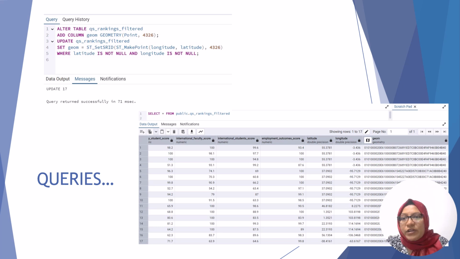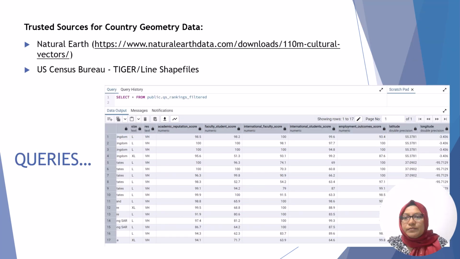The next step was to convert the latitude-longitude data into geom, which we practiced several times in our labs, and here are the queries I used and the output table view as well. As I wanted to visualize the countries where the universities are located on a world map, I downloaded another shapefile for the country boundaries of the world. There are different trusted sources. I used Natural Earth.